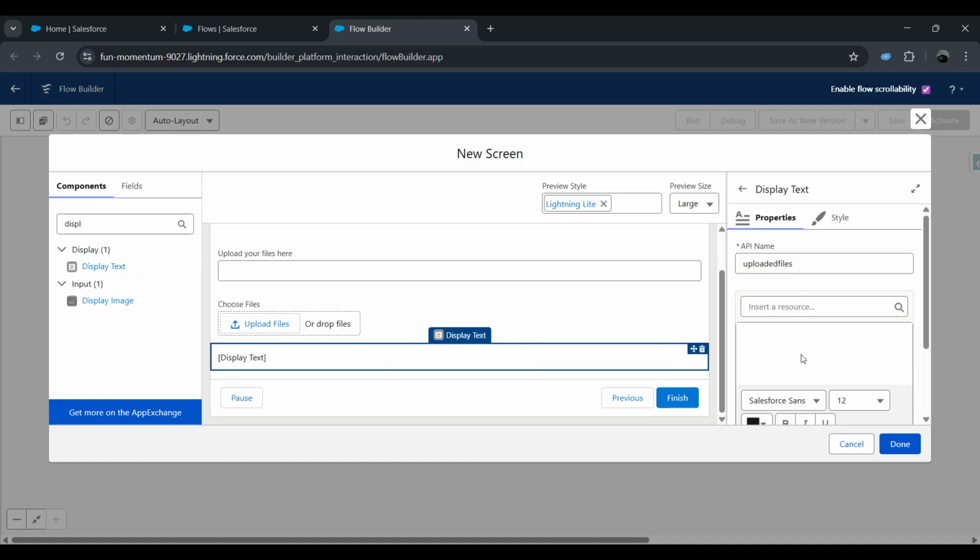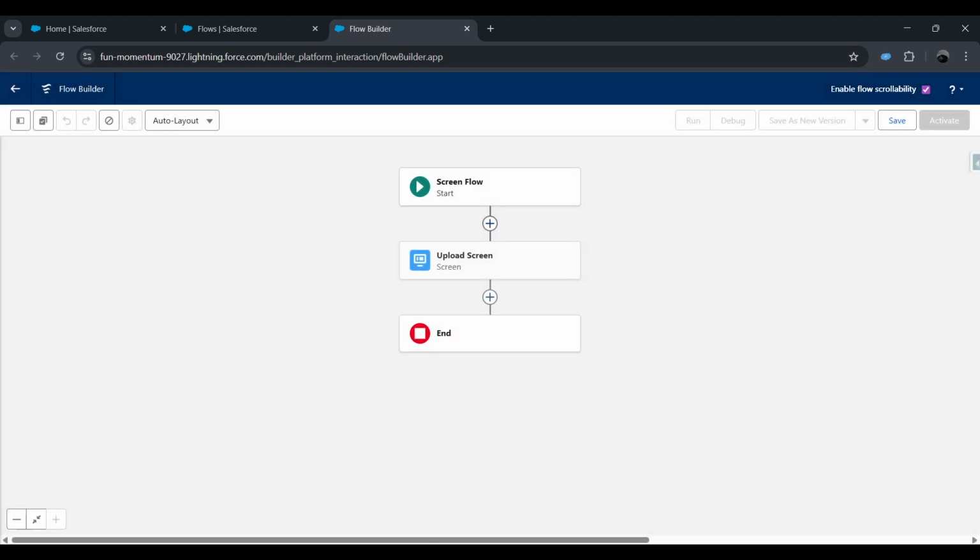Now in the value field, this is where we connect everything together. Type in open curly brace, exclamation mark, file upload dot file names, close curly brace. What this does is create a dynamic reference to the file names that users upload. As soon as they select files, the names will automatically populate in this display text area. It's a real-time confirmation for them. Once you've configured everything, click Done to close the screen configuration.